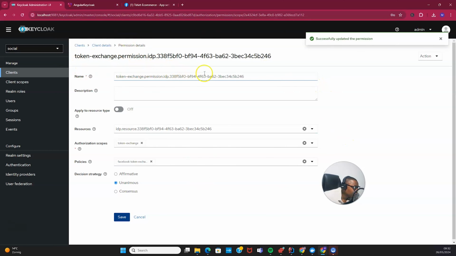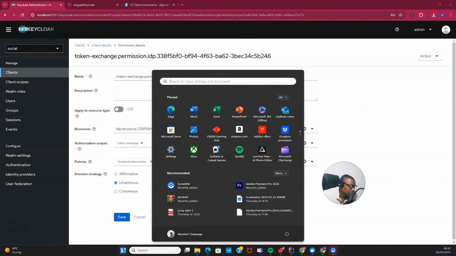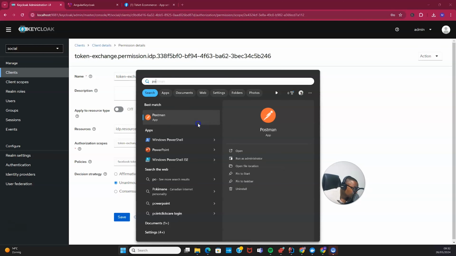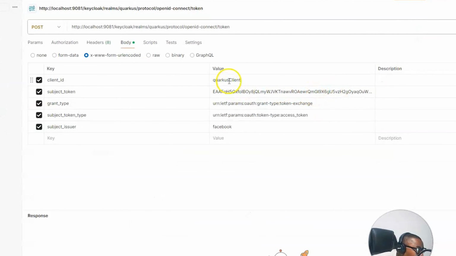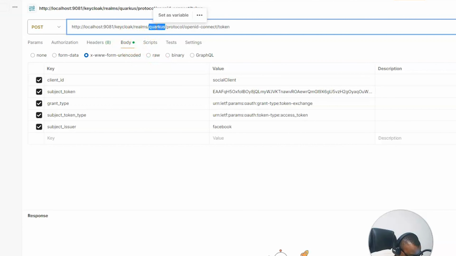So now we are able to use Facebook as a token exchange. So what I can do now, let's go to Postman, and we want to test. I want to show you the parameters that we need before I show you the code. So let's go to Postman. In my Postman, I will just change here to social client, the client that we created together. Here I will change this one to social client, and here I change the realm. Our realm is going to be social.